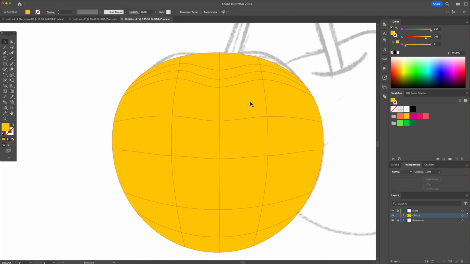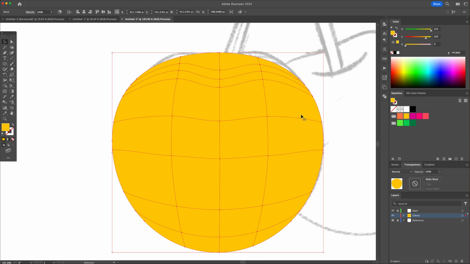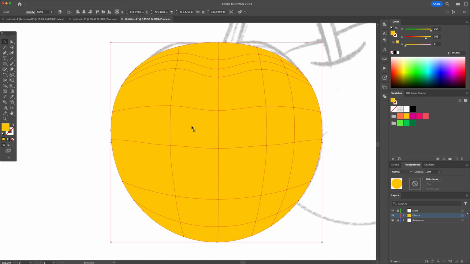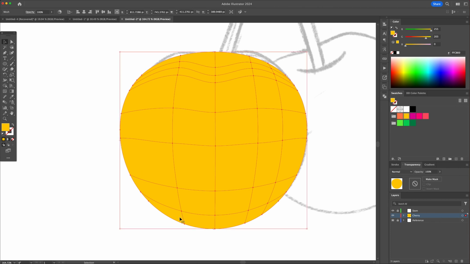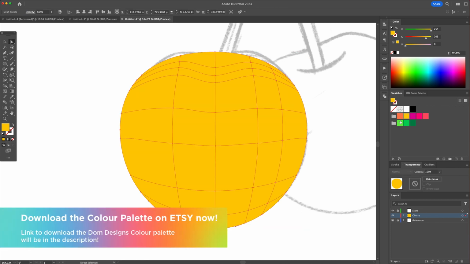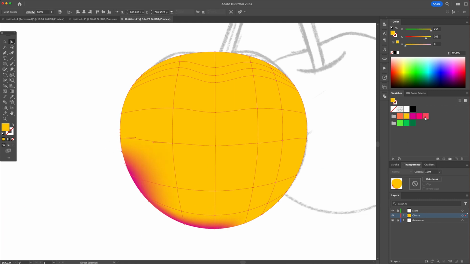Now that we're done adding the mesh lines, go back to the layers panel and command or control click on the eye to revert to the normal mode. So we're ready to start coloring. If you click on the anchor points, you will see that you can assign a color to it. Using the colors I already picked out, we can assign darker colors towards the bottom left side and lighter colors towards the top right side of the cherry.